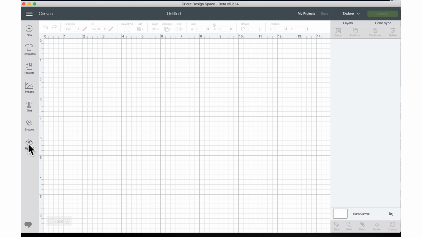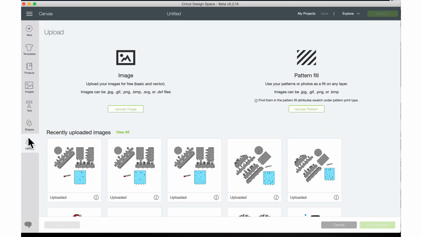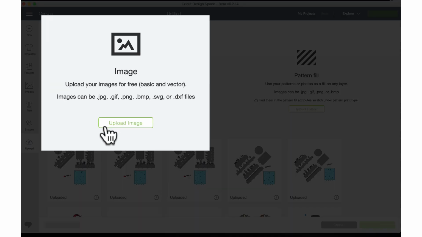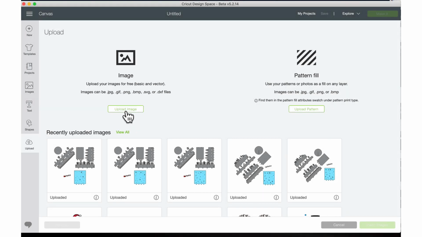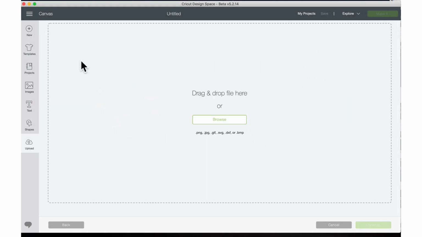This is a little cloud symbol with an up arrow. This is where you're going to upload your files. So click on that, and then you will click where it says upload image. Okay, and so you get this drag and drop section over here. Now you can either drag and drop your SVG file or you can go ahead and browse.